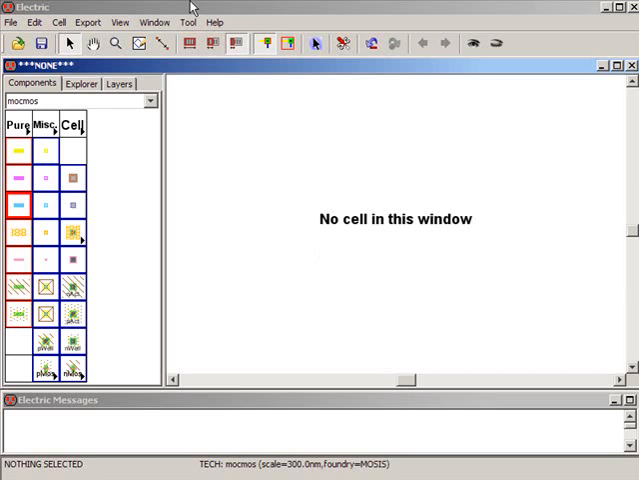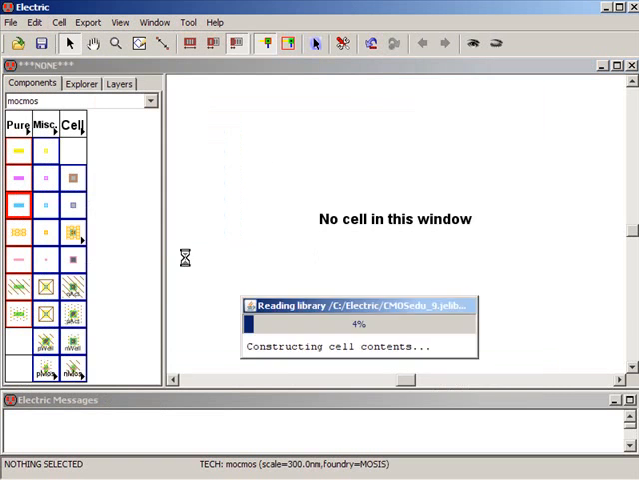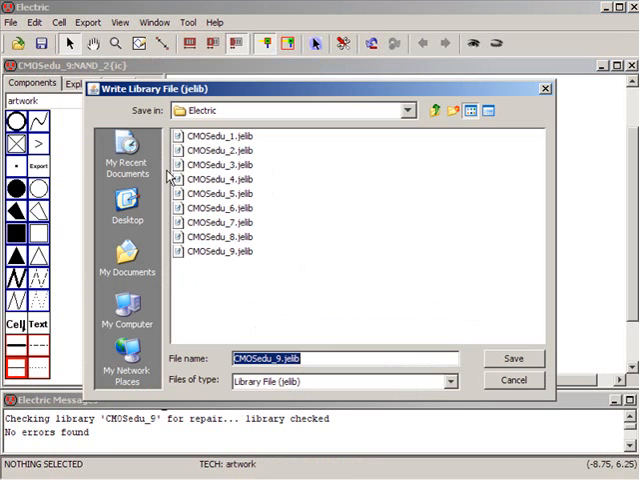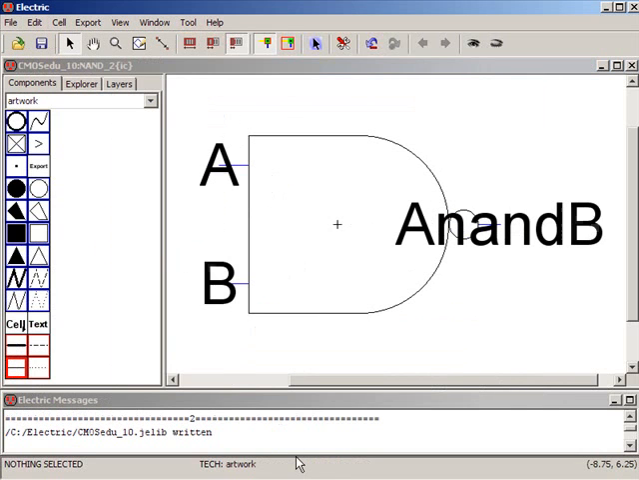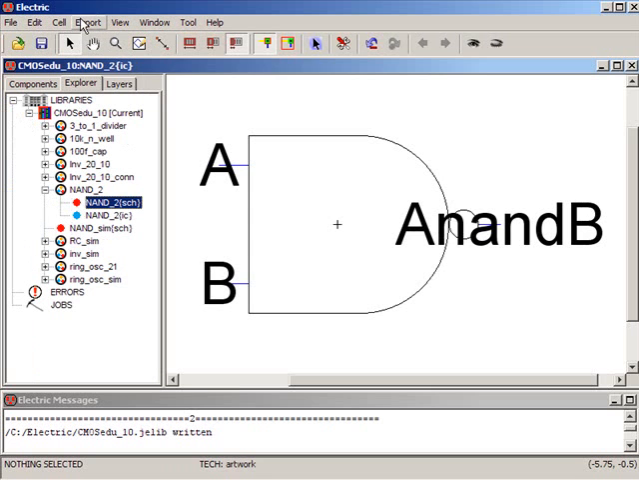Alright, let's lay out a NAND gate. As always, we'll start out with our open library. Then we'll go over here and save library as, and this will be version 10. And now we want to create a new cell, which is a NAND layout.